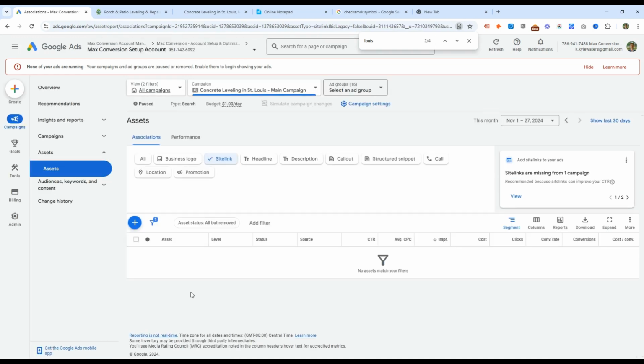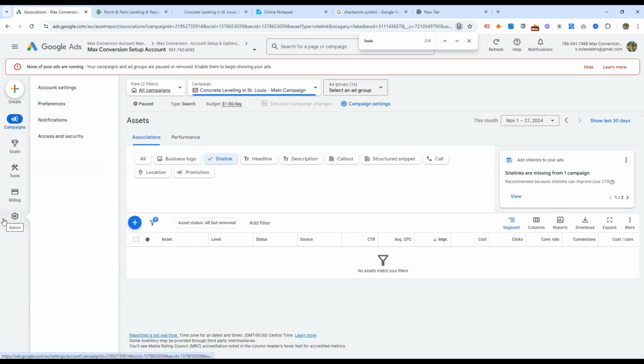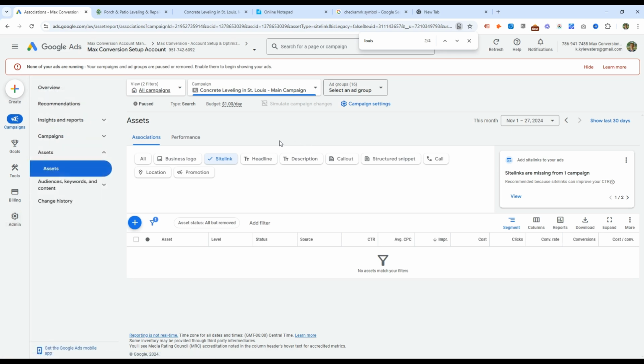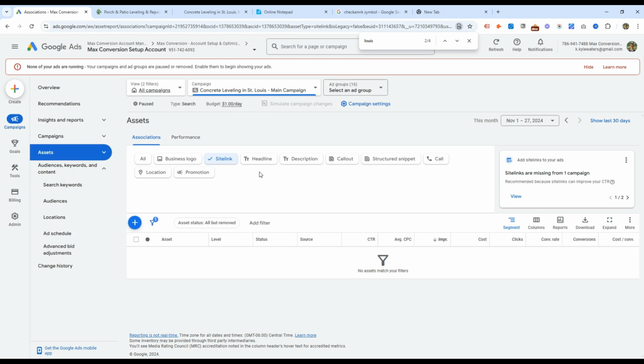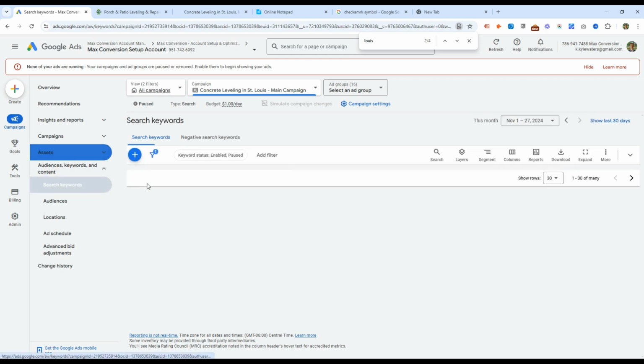But site links are very great. They help you get more real estate on the Google search results, and really Google Ads is all about relevancy and showing up bigger and better, and then having an optimized landing page. It's really as simple as that. Quality searches and a good landing page can really drive more leads for you guys and make this campaign extremely profitable.